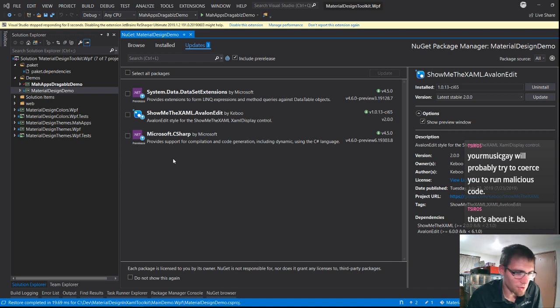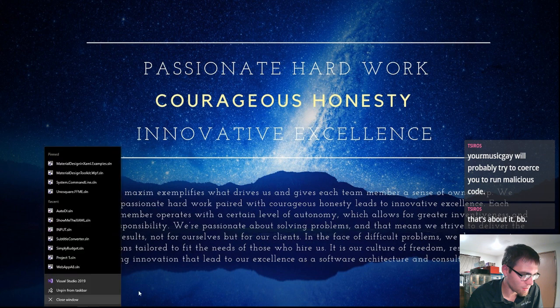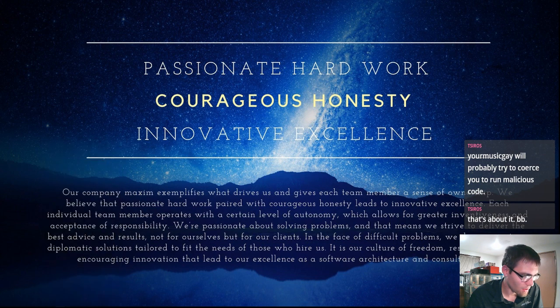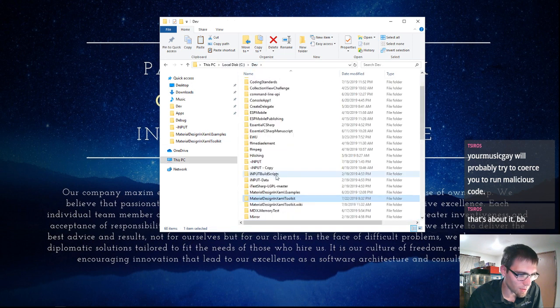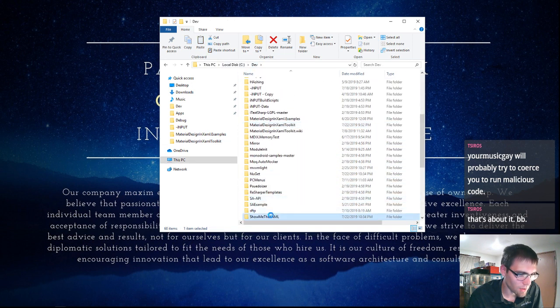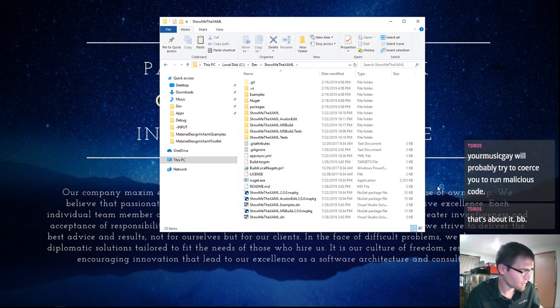I'm not too worried about malicious code. I try to be intelligent about what I fire up and download. So I think what we need to do is swap this version. Okay, so let's go back. I get a little annoyed with some of this stuff. So, show me the XAML. We're going to just do this in VS Code because frankly it loads faster.